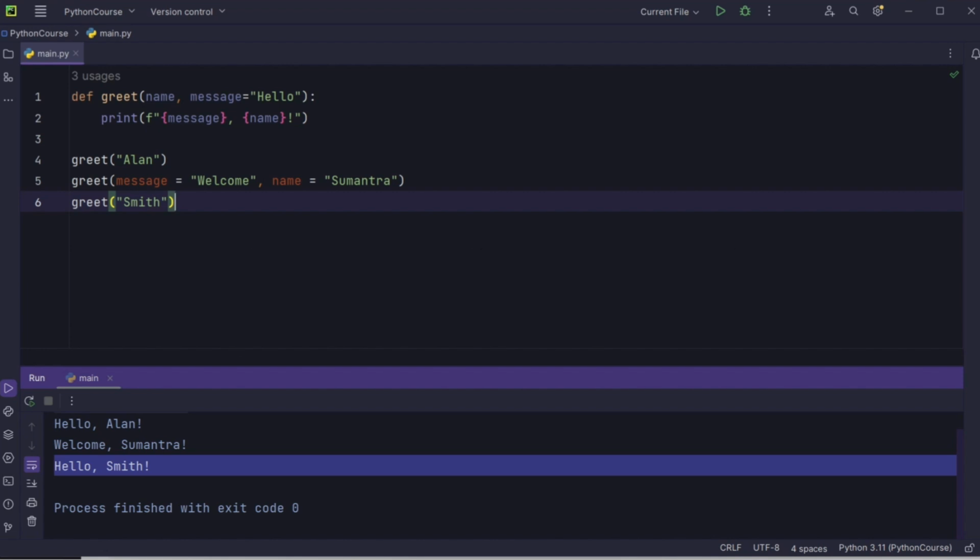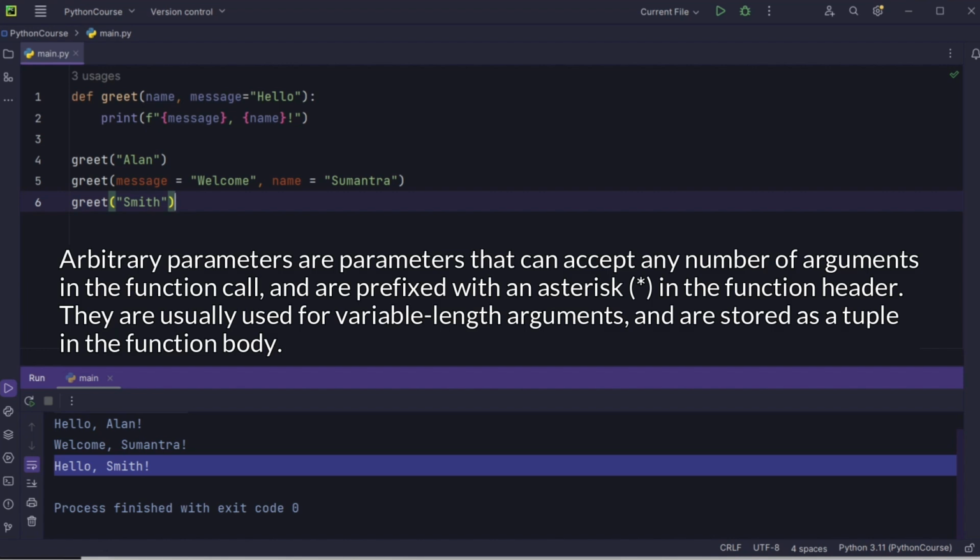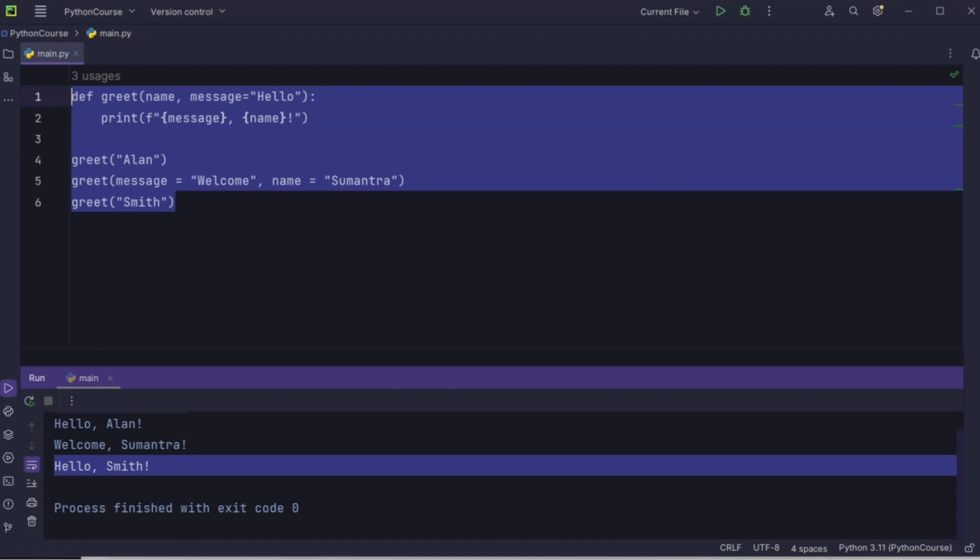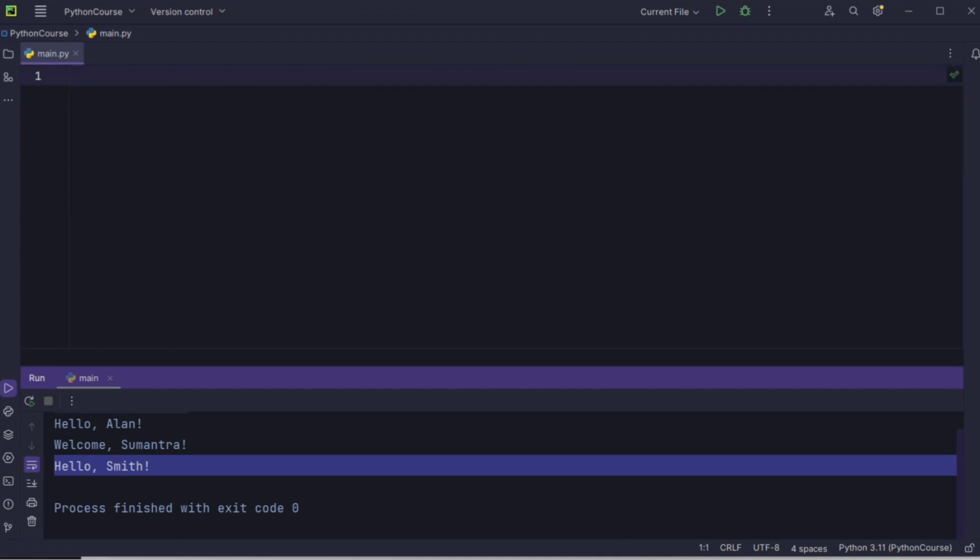So next, arbitrary parameters are parameters that can accept any number of arguments in the function call and are prefixed with an asterisk in the function header. They are usually used for variable length arguments and are stored as a tuple in the function body. So let's define a function with arbitrary parameters.